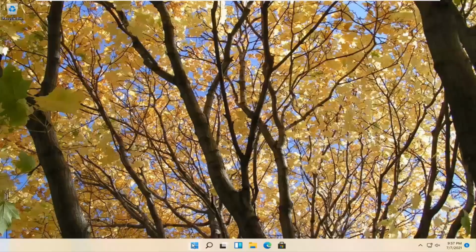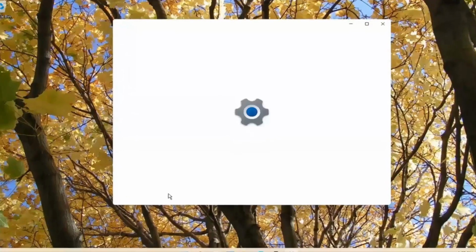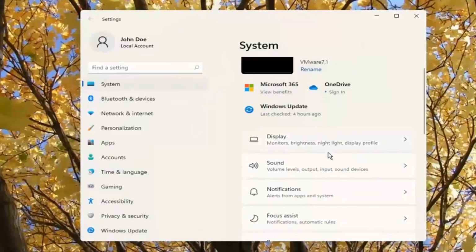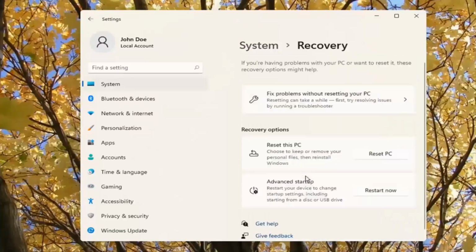So we're going to go ahead and start by right-clicking on the Windows Start menu, and we're going to select Settings. You want to select System, and then on the right side, scroll down until you get to Recovery, Reset, Advanced Startup, Previous Version of Windows. Go ahead and open that up.